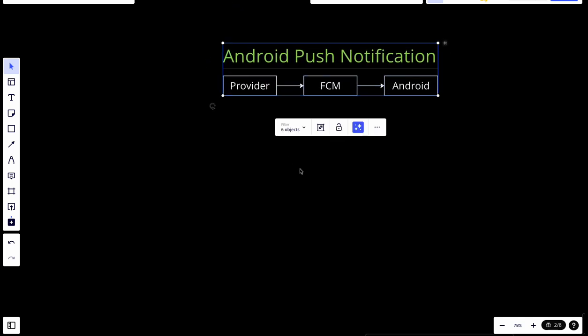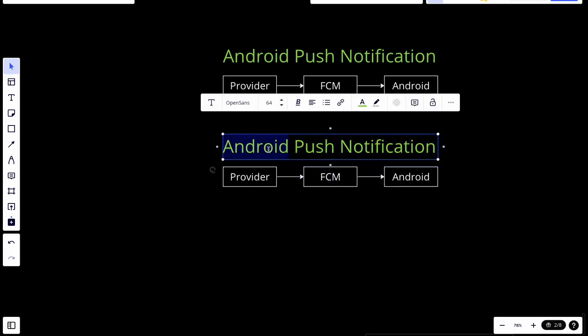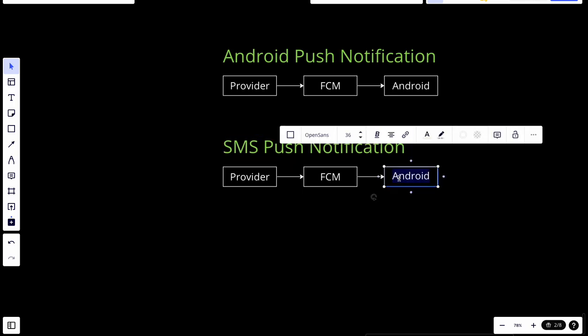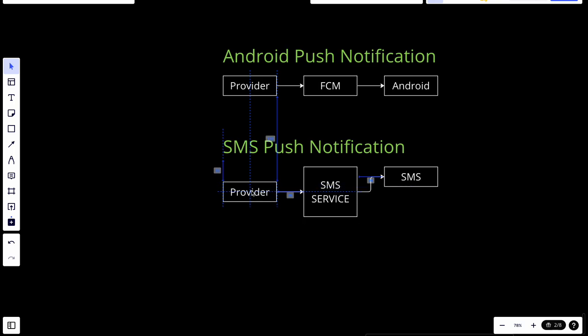We have SMS notifications. So we have here the SMS service. In the SMS notifications, for SMS messages, third-party SMS services like Twilio or Nexmo and many others are commonly used. Most of them are commercial services.